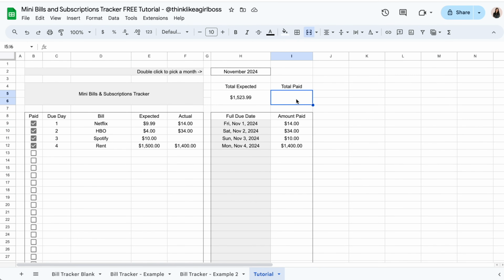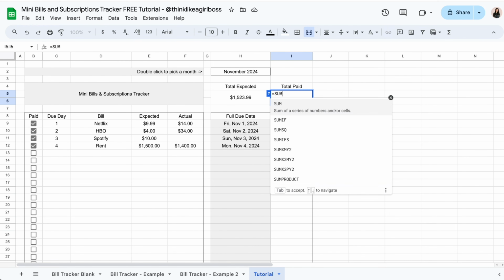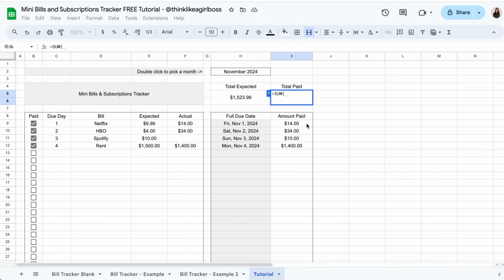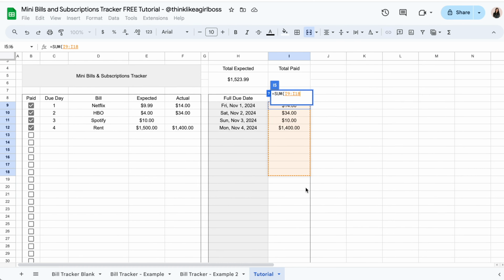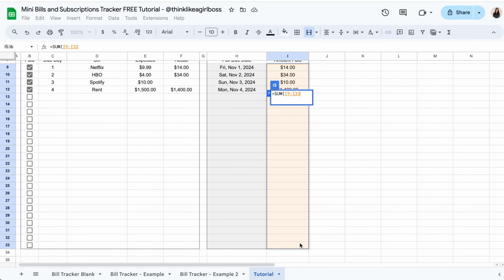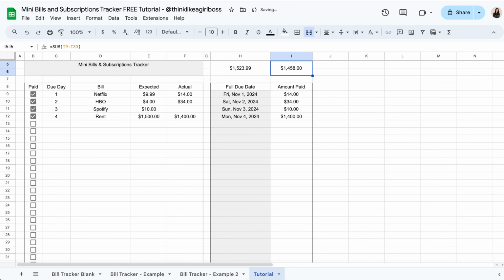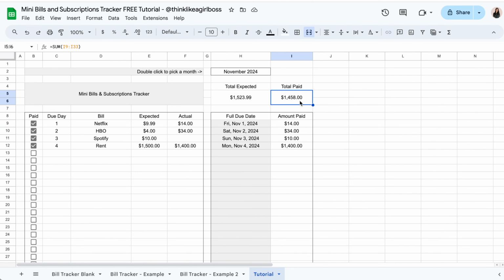So then I'm just going to add the total amount over here as well. This is going to be the total paid. So on cell I5, I'm just going to do equals sum, open parentheses, and I'm going to select everything from cell I9 all the way down to cell I33. I'm going to close parentheses and I'm going to press enter. And now we can see our total amount paid over here at the top. So now all of our formulas are working properly.